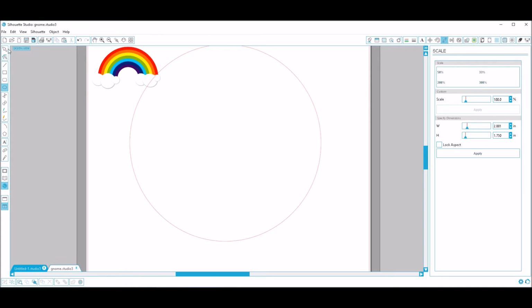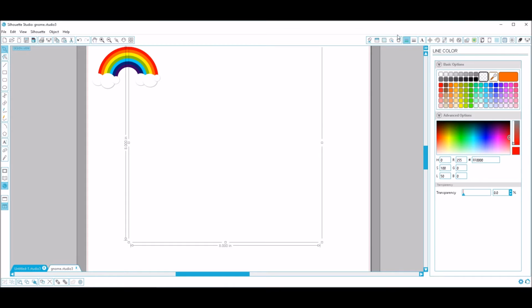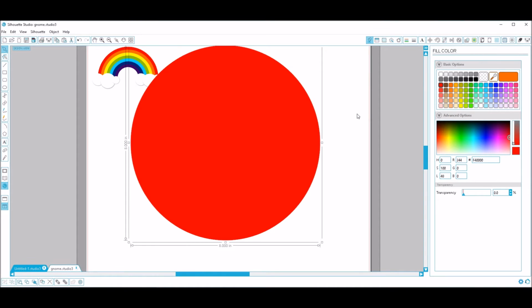When I have my ellipse about the size I want, I'm going to go into the Scale tool, make sure Lock Aspect is clicked, make it 8 inches. I'm going to go to the line color tool and give it no line color, then go to the fill color window and make it red.